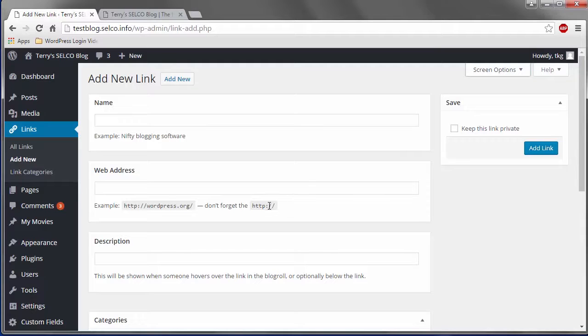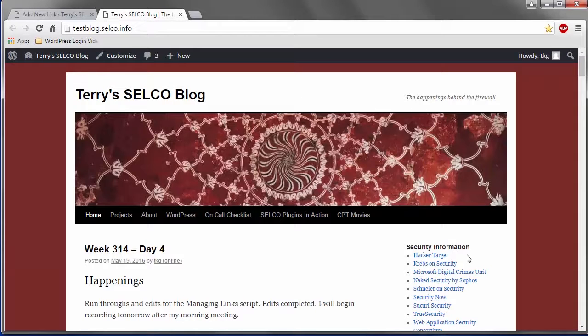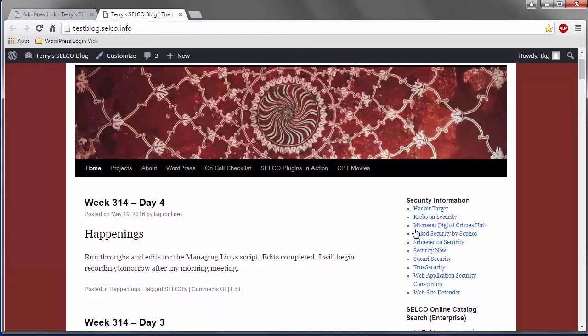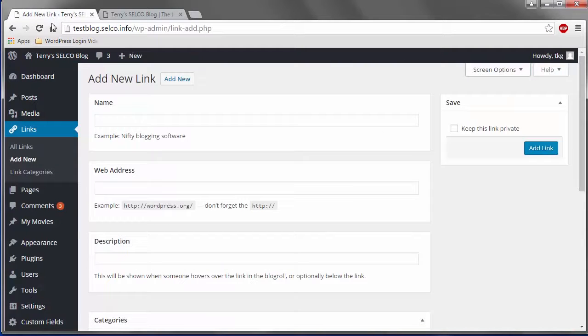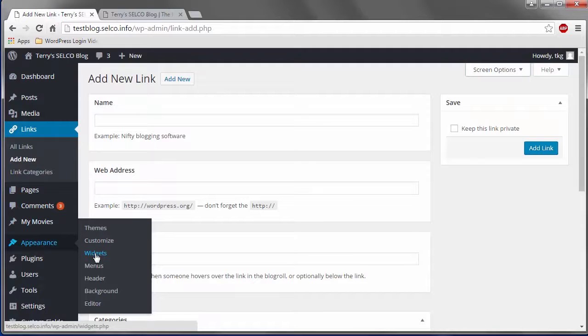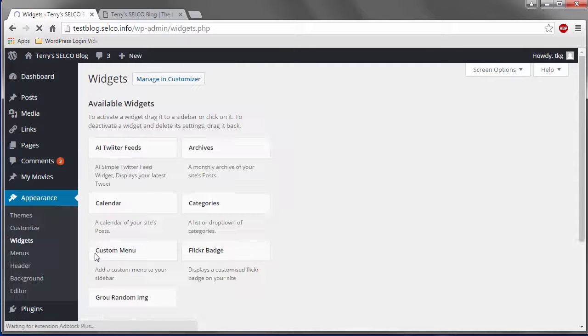Displaying your links. After all of this work is done, you want to display them to your patrons. And how we do that is we use widgets. So if we go look at my website, here is my security information one. All of my links, notice here, 1, 2, 3, 4, 5, 6, 7, 8, 9, 10 of them are displayed in this widget. How do I add a widget or move a widget? It's the same way you do any other widget. So we'll go back to the dashboard, we'll go to Appearance, and go to Widgets.